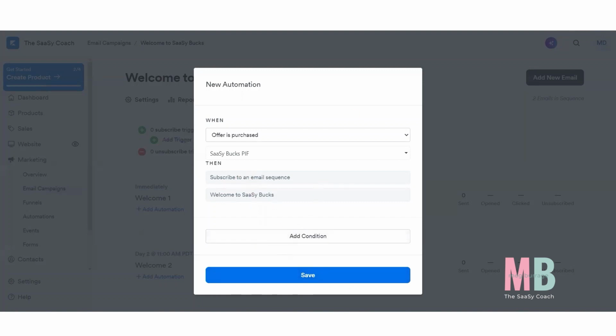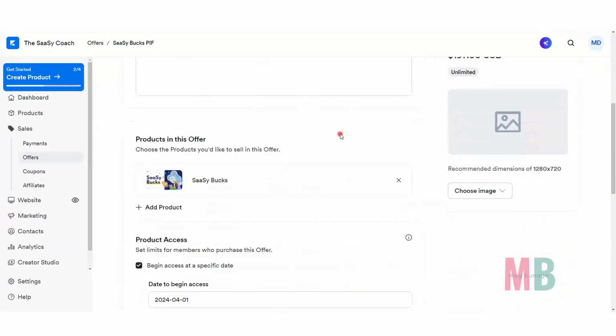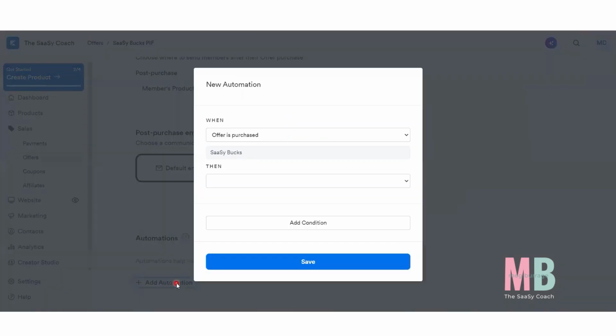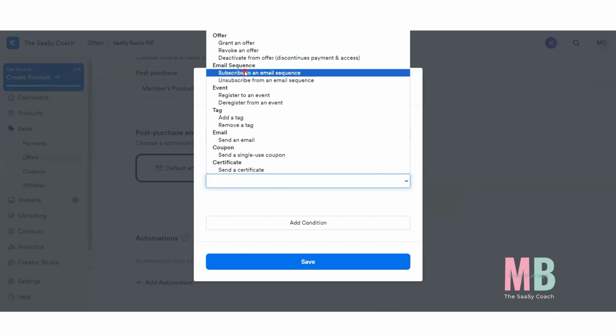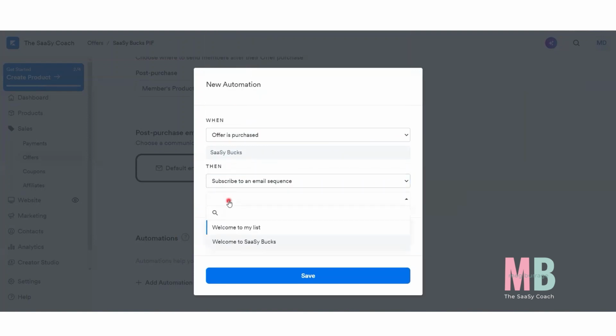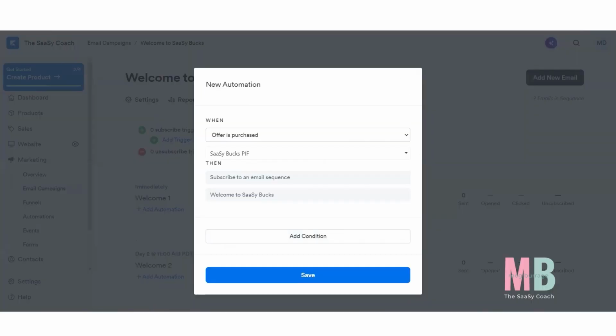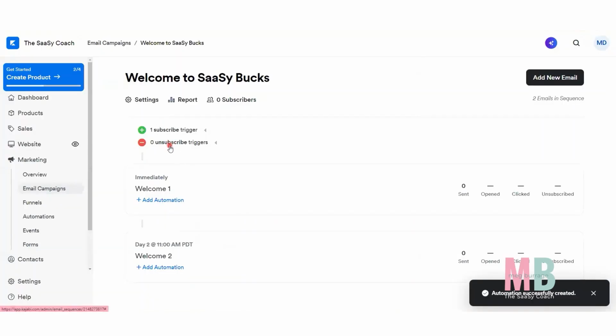So you can add it in here, or you can add it down here in your offer in this automations area. It would be the same thing: add an automation when this offer is purchased. You would just do the automation in reverse. You would say then subscribe to a sequence, and you would go and find your welcome sequence. So you could put it in either place. I am going to put it in the email sequence, so I'm going to save it here. I've added the subscribe trigger.